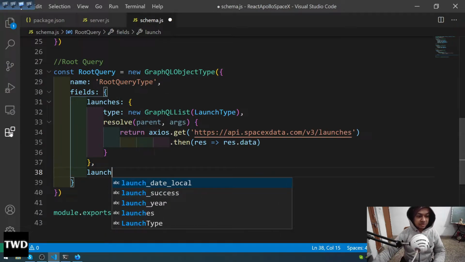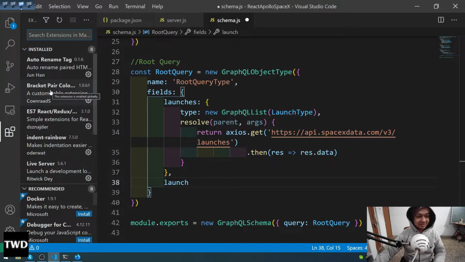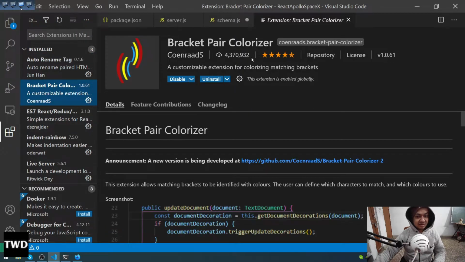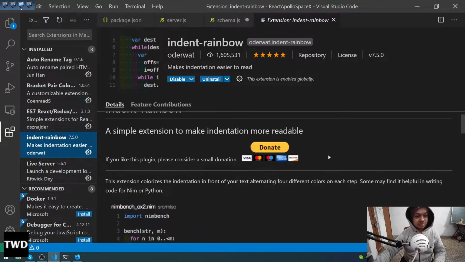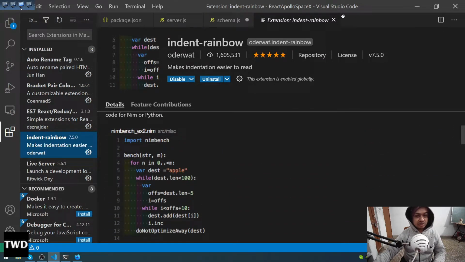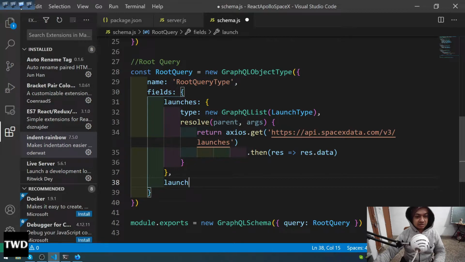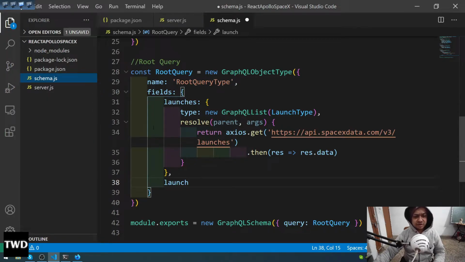So which extension am I talking about? This one, Bracket Pair Colorizer, a very good extension. I generally use Indent Rainbow, which is also very good. It gives nice things like this. I like it. I don't use a prettifier that much, so that's why I use this indent thing.